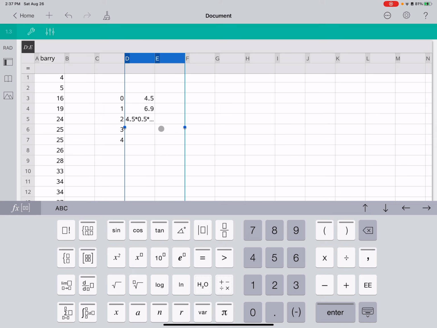There we go. Oh, it's not cooperating. Okay, anyway, and so for this one, that's how you make your stem and leaf.